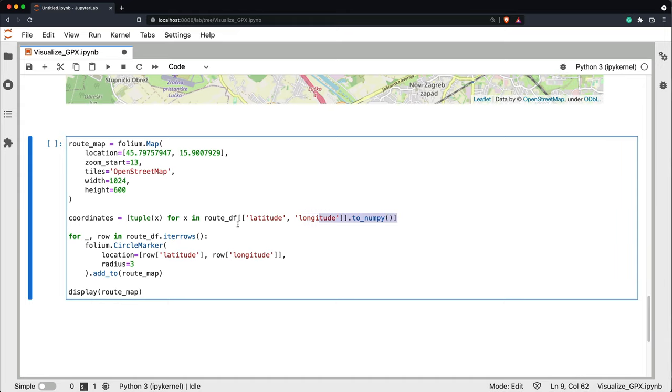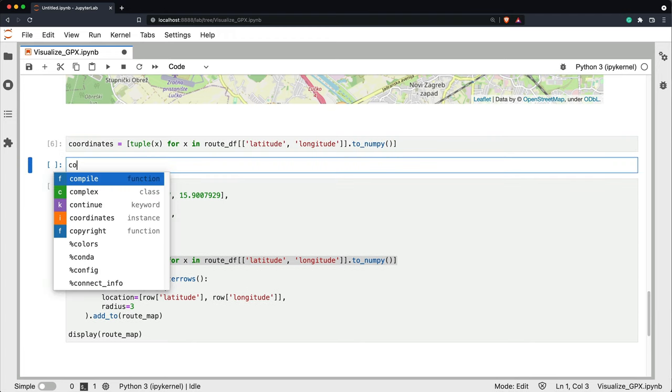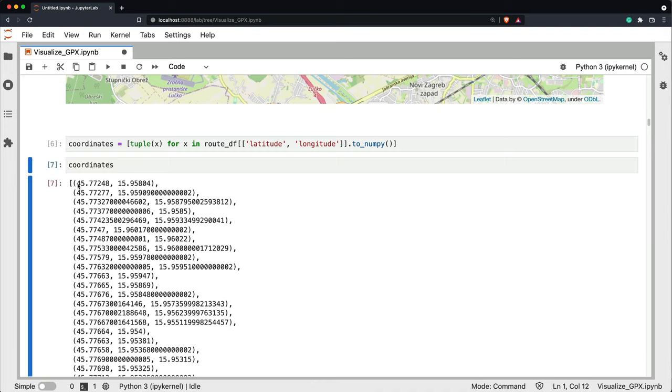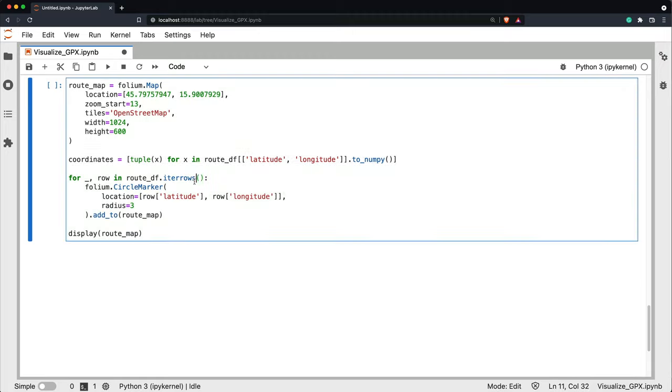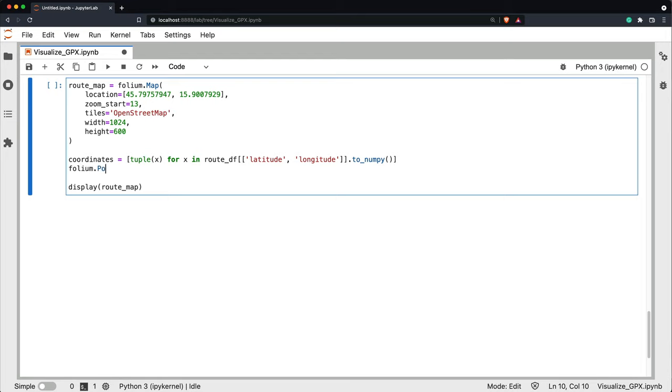Let's just see quickly what this actually does. So coordinates, this is just latitude and longitude, and it's in the correct data format since this is a list of tuples. I'll delete both. And now we can delete this iteration part. And just simply folium.PolyLine for coordinates. Weight, we'll change it to, let's say, 6, so we get a bit thicker line. Add to route_map, and that's all.